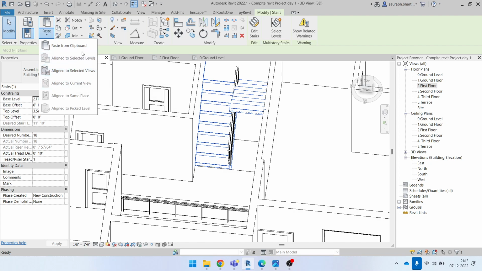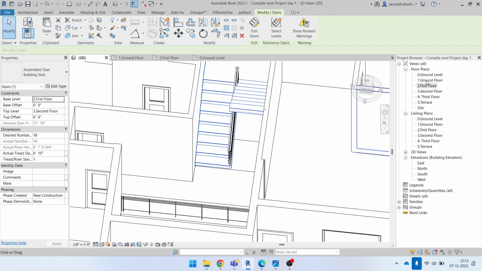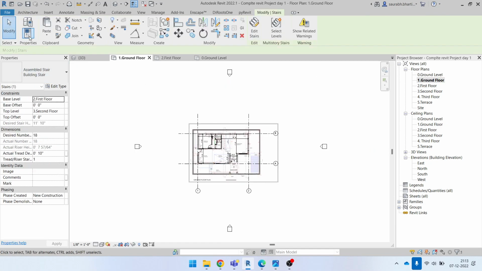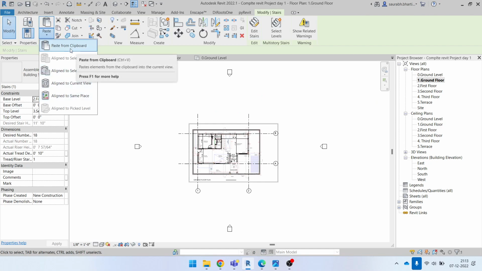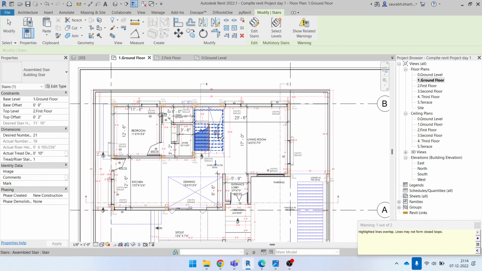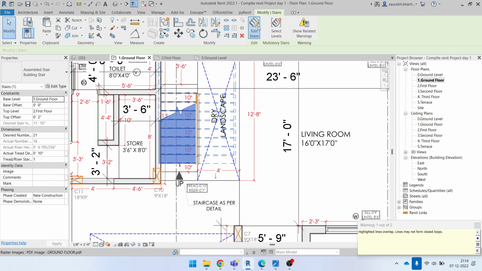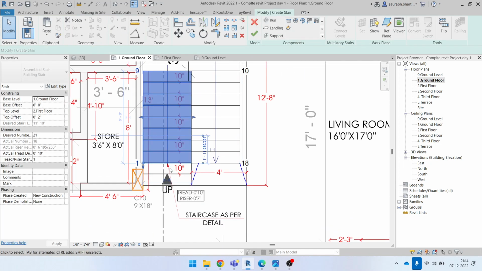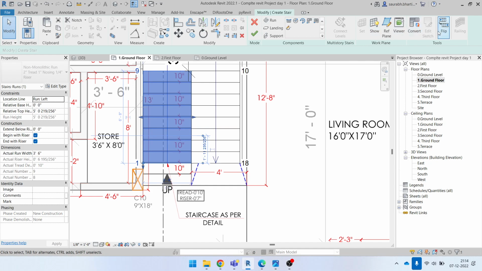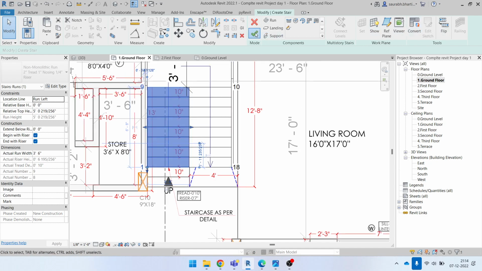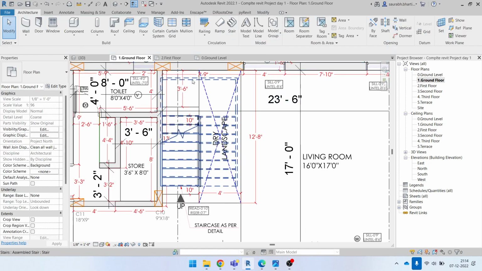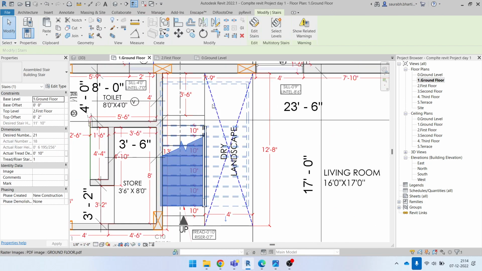And yeah, this is not working for the ground floor. I think I will go through the ground floor, try to paste it on the bottom. Let's align to the current view. So the same stair has been aligned to the current view, but here what we have to do is select the stair and edit it a little bit. So I will just select this stair, and this is for our ground floor. As you can see, this is not perfectly matched as we want.